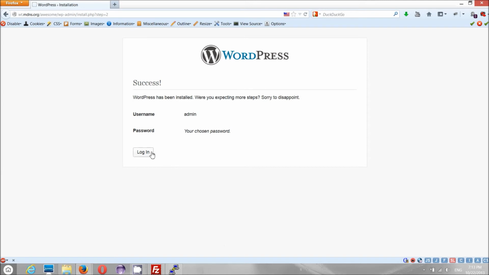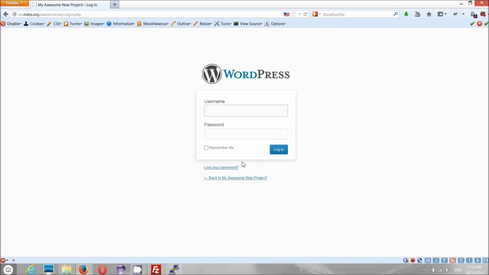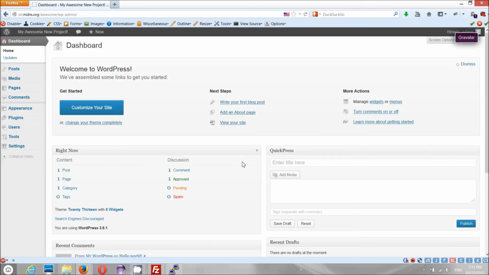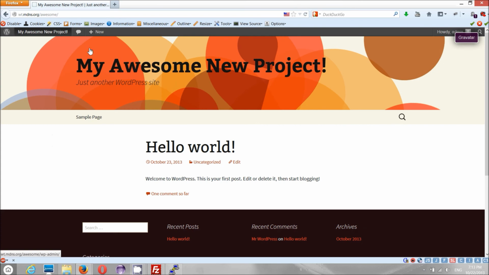We can go ahead and log in with our new username and password. And there we are. Here's your dashboard where you can handle everything: you create posts, you create pages, and alter the appearance. You can manage other settings. So let's go ahead and look at what your default site looks like. And this is it. In just a few minutes, you've installed WordPress.